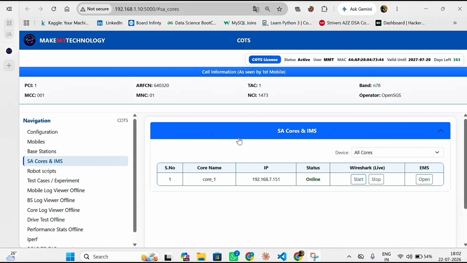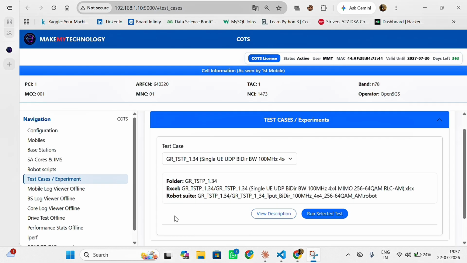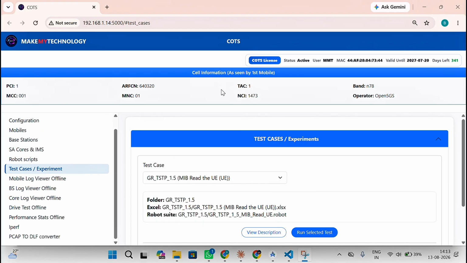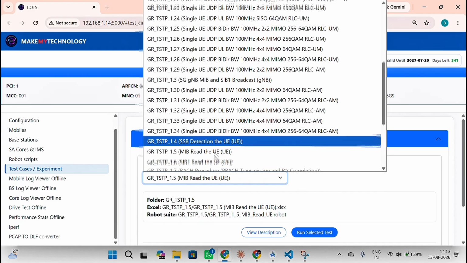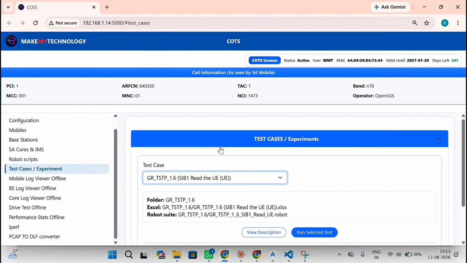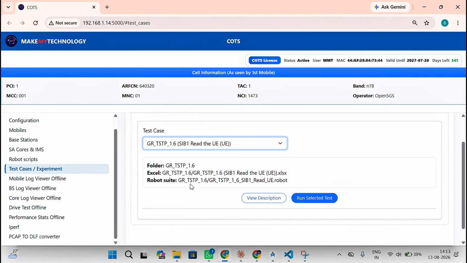Now in the side panel, choose test cases or experiment. Now moving on to the next experiment. Today we will see the experiment called SIB. I'll tell you what it is about slowly.